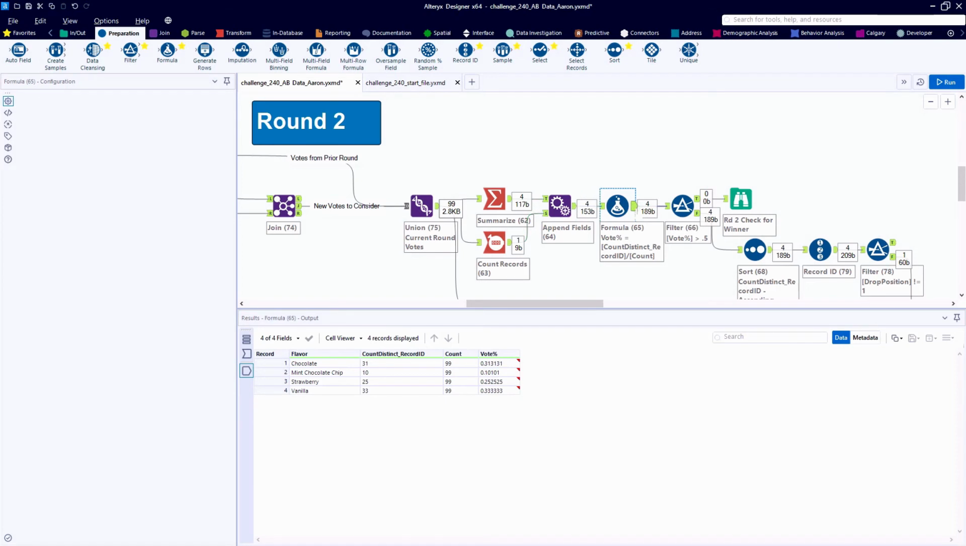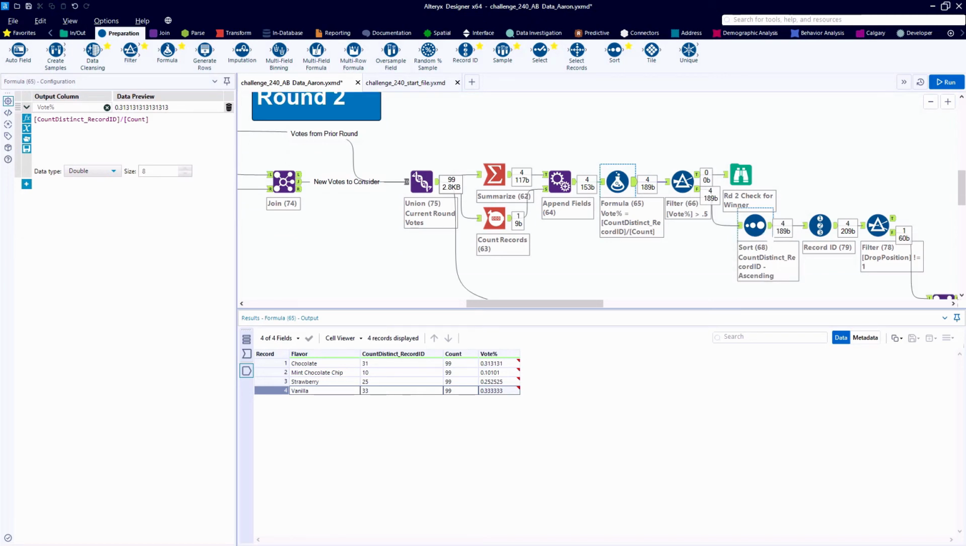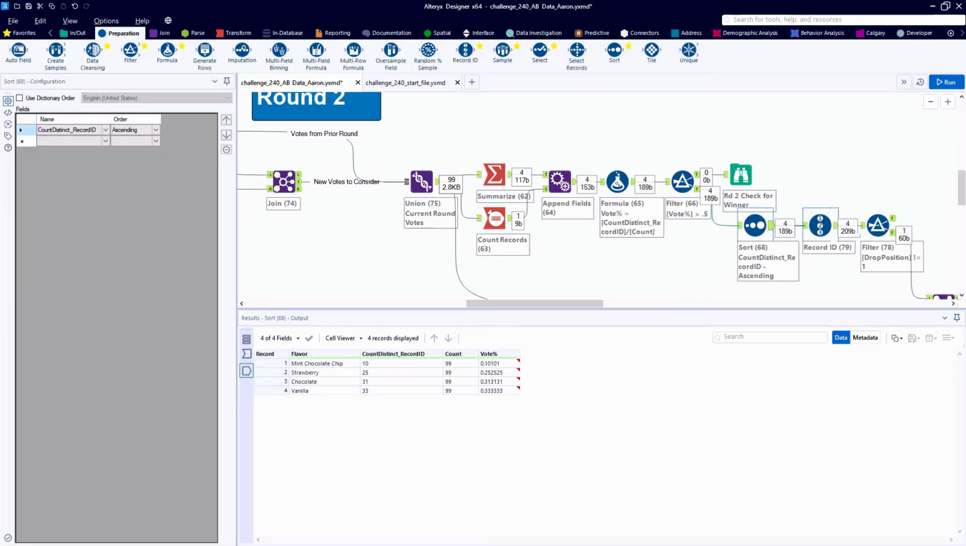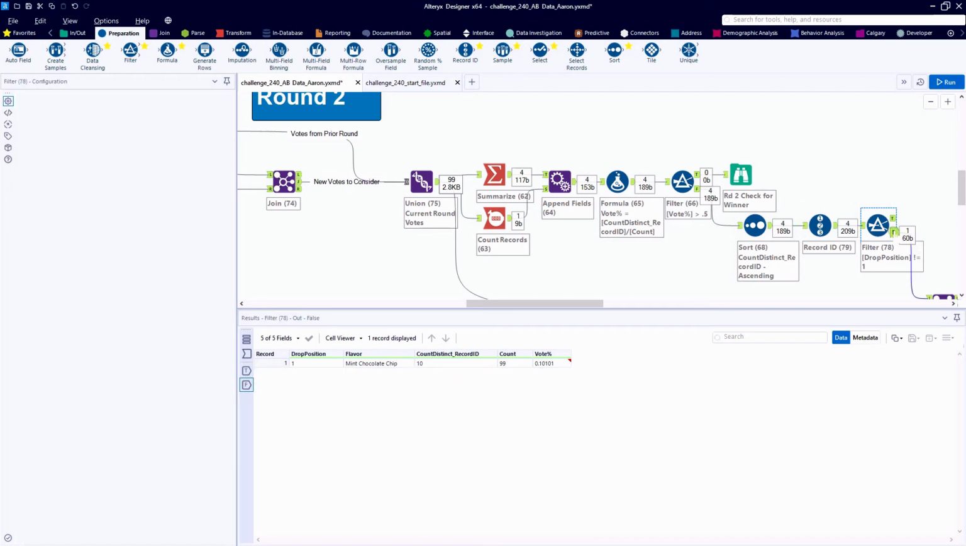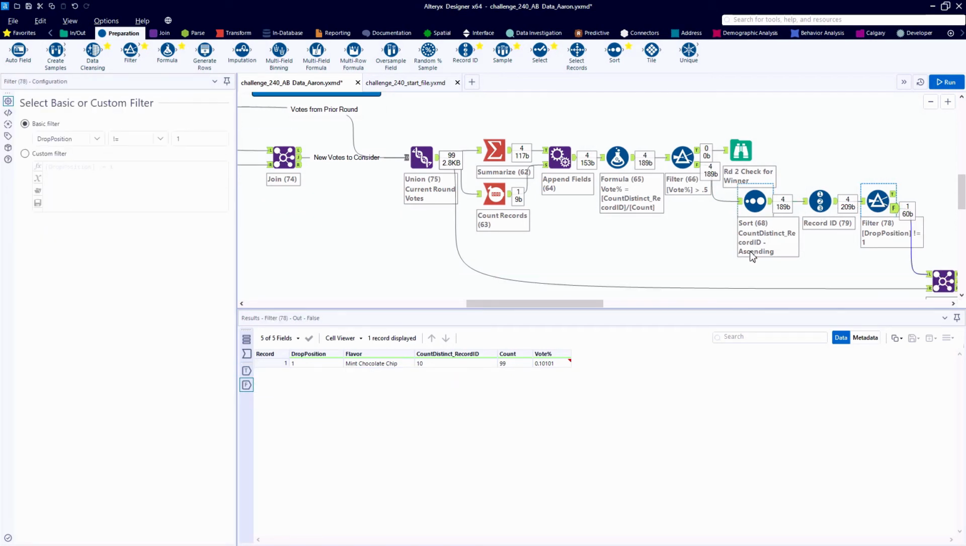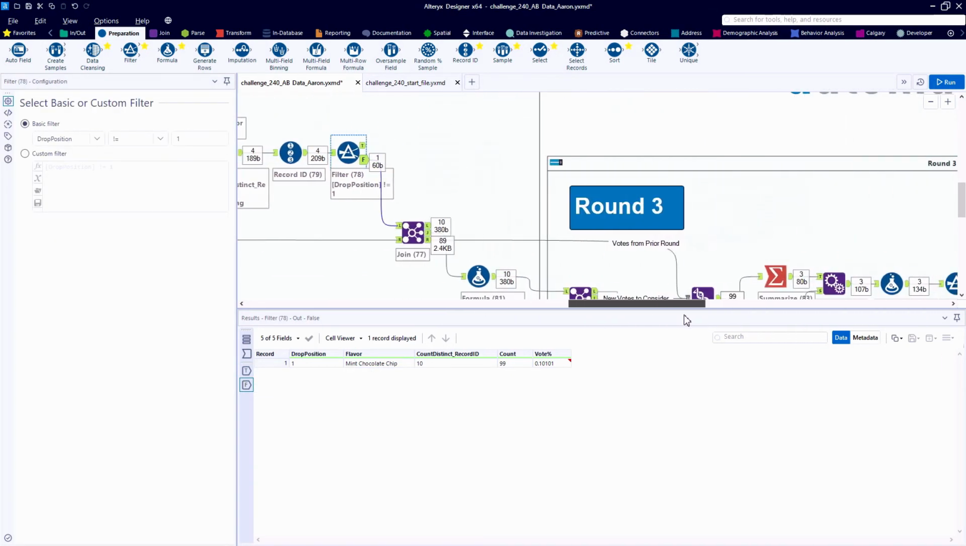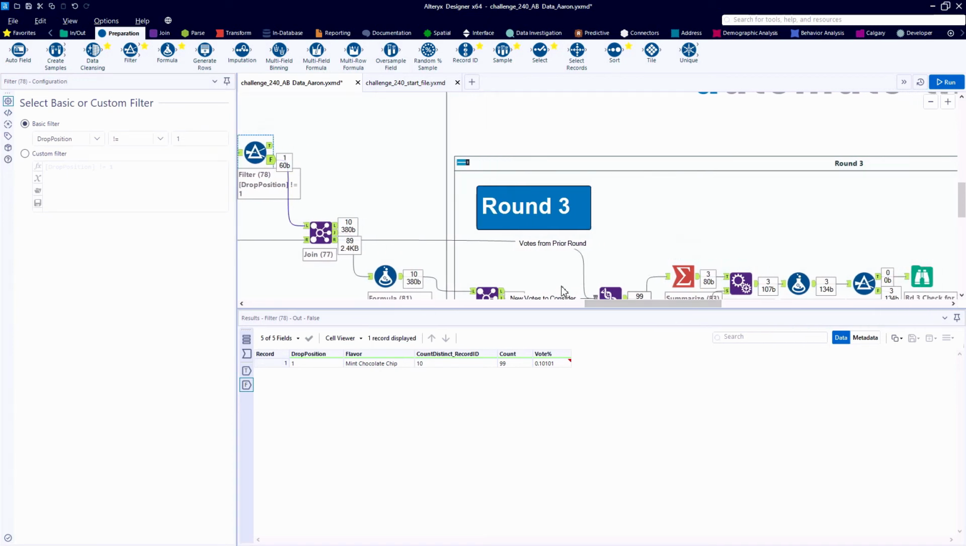So the same tools, summarize to count the votes. We've got a count records. We could use just another summarize tool there, and an append fields to put that denominator off to the side. We've got our formula tool. We see that vanilla is still ahead. We've got 1/3 of the vote, 33%, but it's not 50%. So we need to continue on to round number 3.